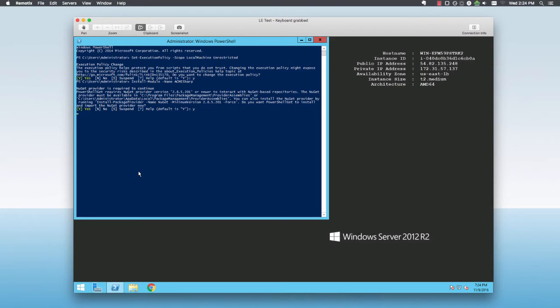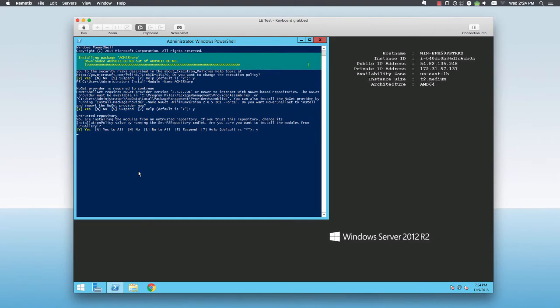So I'll just hit yes onto these. And hit yes again. And it's all set. That's run. It's important that we ran this as an administrator, because if we were not running PowerShell as an administrator, we would not have been able to install those modules that we just installed.